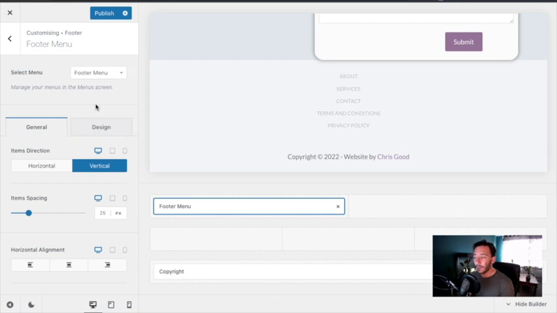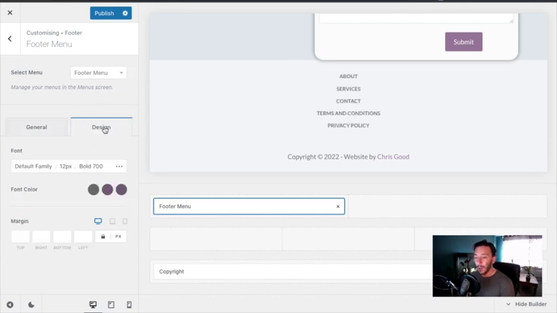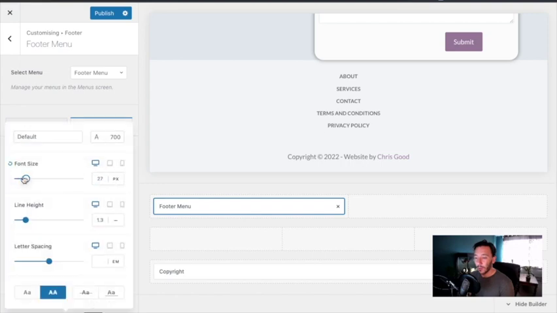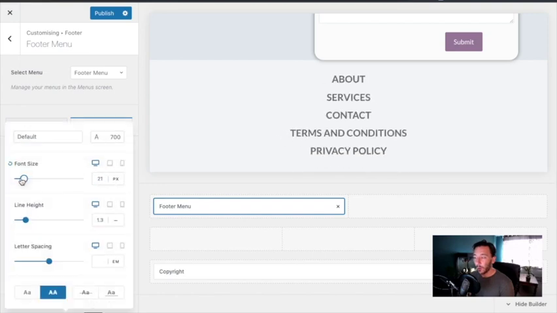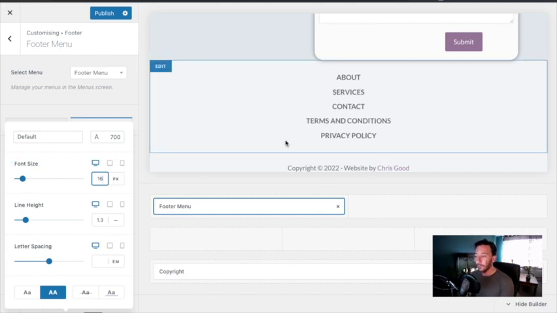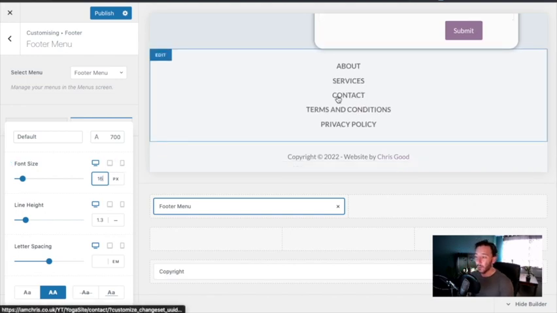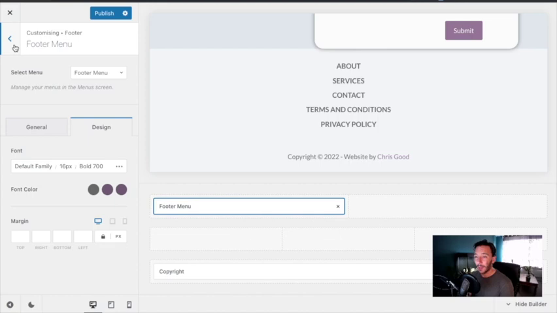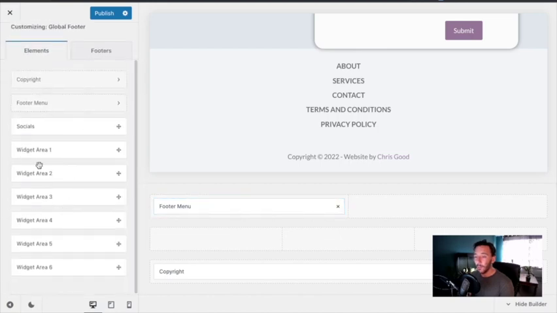Don't forget we want to define that it is the footer menu. And then if we go to design, we can change the font and things like that. You can get very complicated with this, much like with the header. I think, as usual, simple is the way to go. I think that's quite nice. I'm happy with that. But you could have a play.